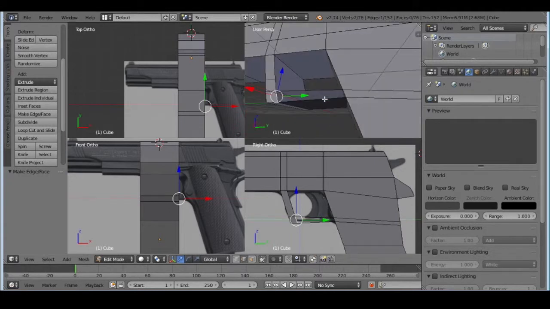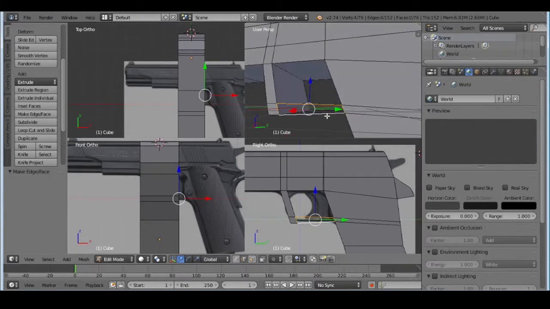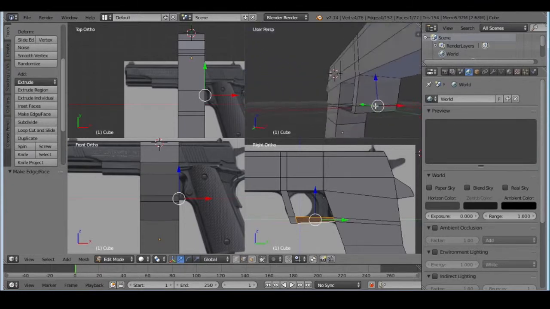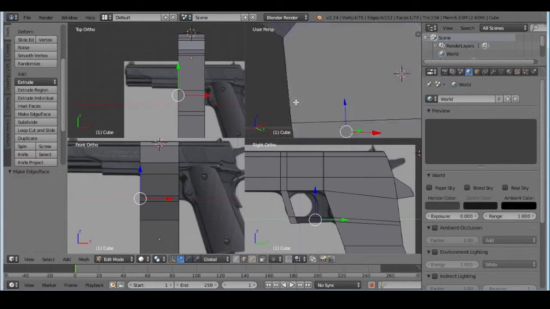Then select using your edge select again, so right click, set that edge, hold down shift, right click and right click to select all 4 edges over here and press F, and on the other side do exactly the same again, select all of those 4 faces and F for face.